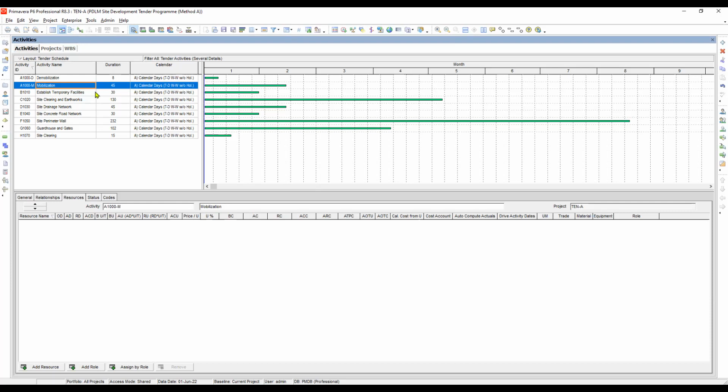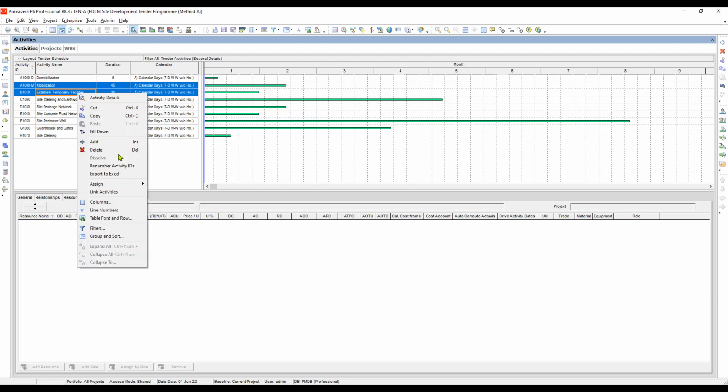So you get my point, meaning that the established temporary facilities should follow after the start of the mobilization for 15 days. And at the same time, once the mobilization is finished, the establishment of temporary facilities will also be finished. So how to link it is this way. Highlight mobilization and then Control K, highlight the established temporary facilities, and then right click and then Link.